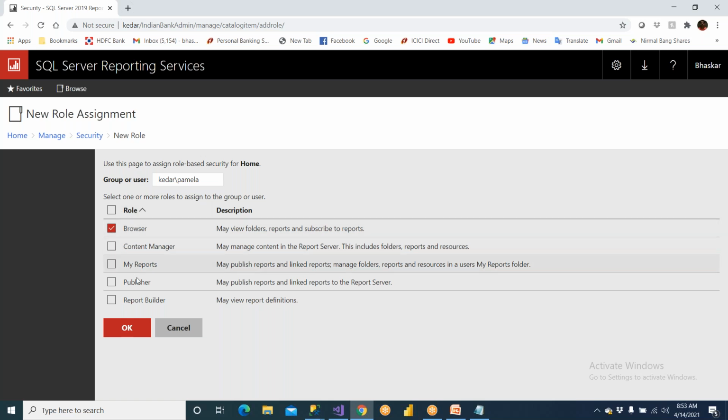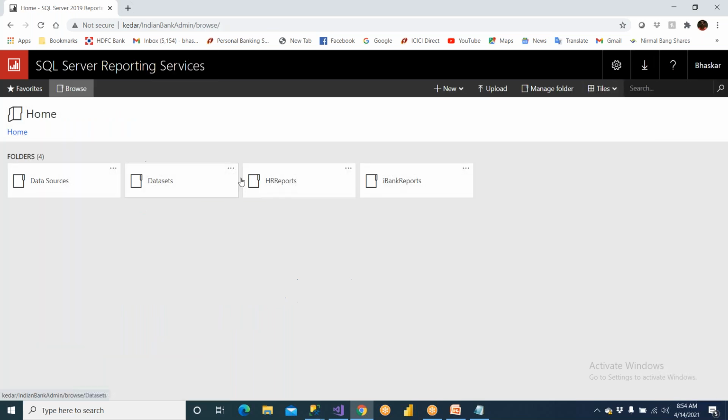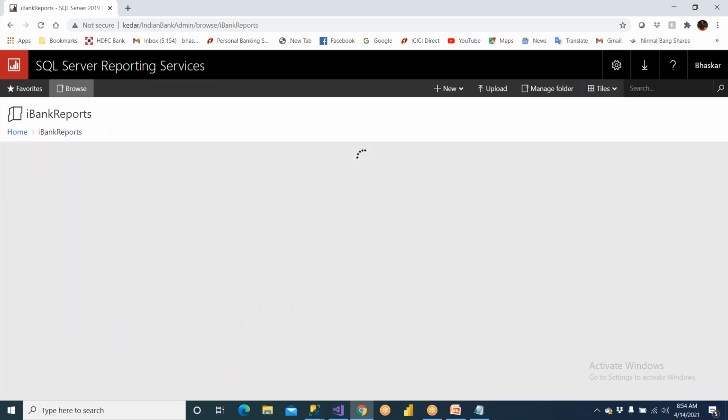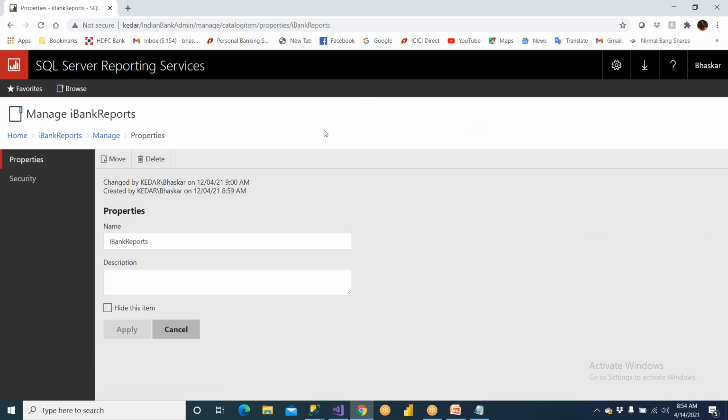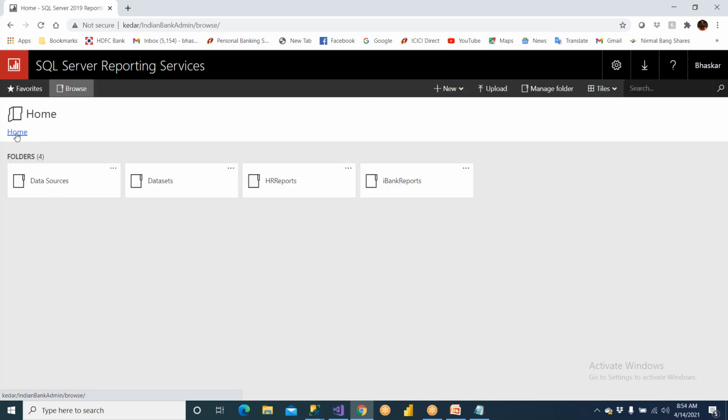So this is what is called role based. All end users are given the permission of browser. May view folders and reports and subscribe to reports, nothing else, and click on OK. It is not going to work because this user does not exist. That's what it's saying. Clear? So that's what you need to understand. You need to click on this and click on manage folder. When you click on manage folder, you should be able to create all the reports there, or you can give the permissions over there.